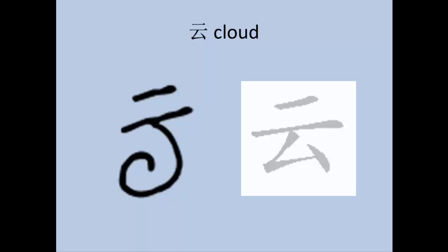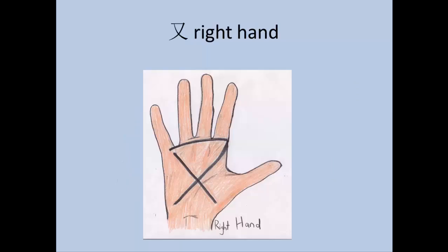On the left-hand side, you see the ancient form, and on the right, the animation for how to write the character today. The next radical you should copy is the right-hand radical. We've already learned the hand radical. This is specifically the right-hand radical.